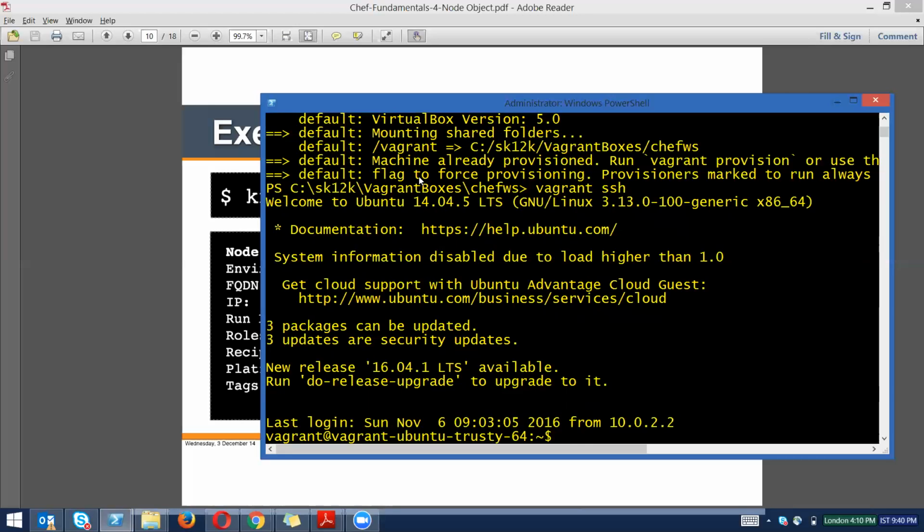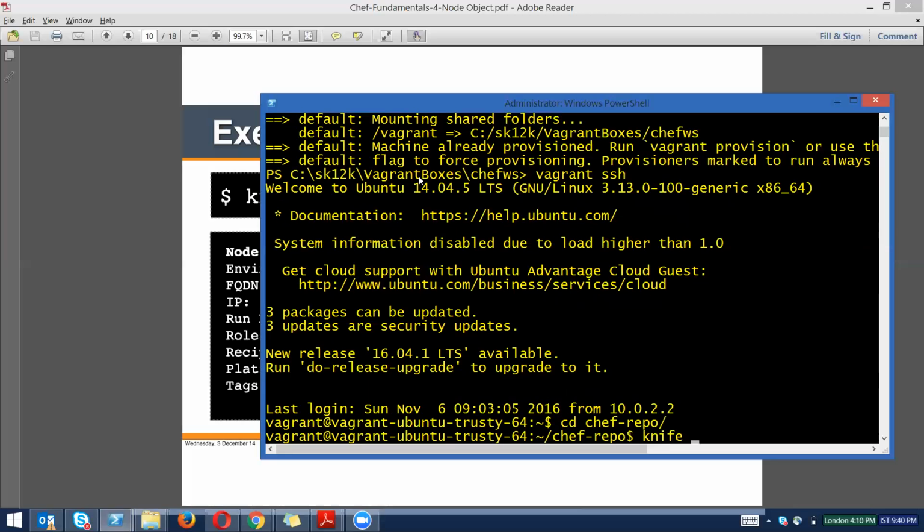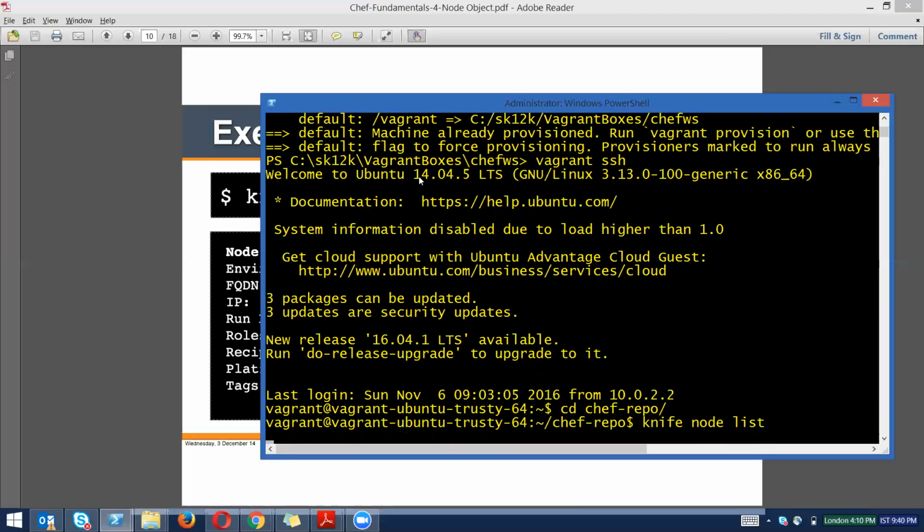All right, so I'm on my workstation now. If you remember, I have to first go to the chef repo in order for knife to identify and work. Now I do knife node list. First of all, let's do this so that we get the name of the nodes.